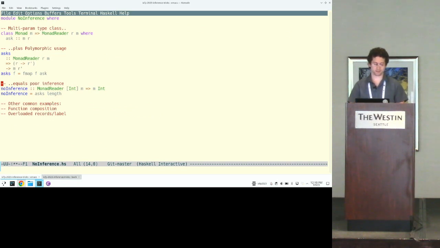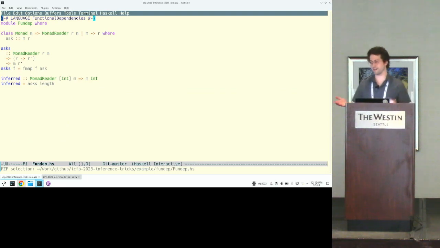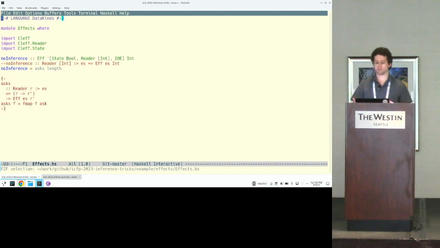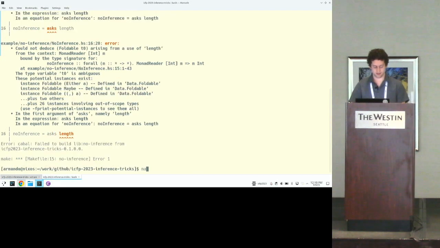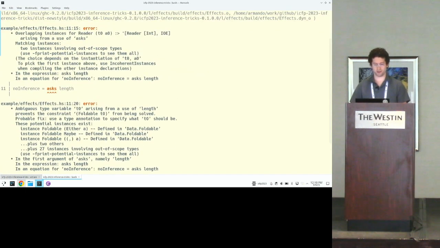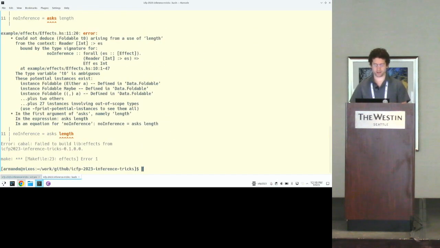Now, for this specific example, I'm aware you could just slap a type annotation on it, call it a day. But you can't actually always do that. For instance, if you're using extensible effects, and you have a reader in your effects stack, maybe you have 2, maybe you have 1. If you build this, you also get an issue due to ambiguity, whether you have 1 in there, or you write polymorphically over the list. You also get it.